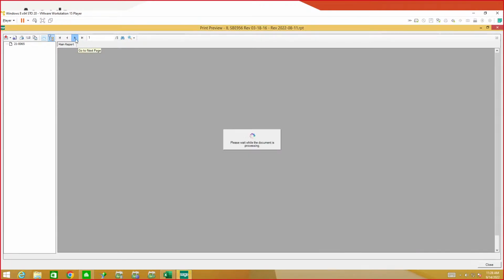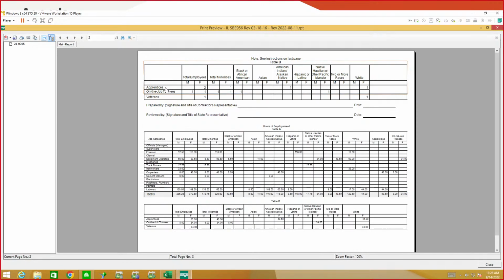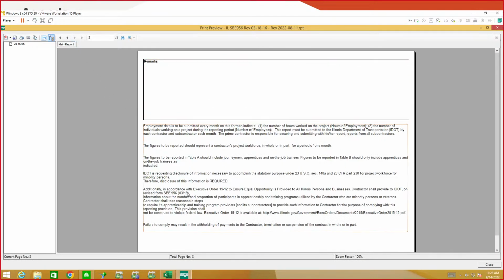If I take a look at the next page, that's where they separate their apprentice and on-the-job trainee totals, and then also which ones are veterans. The next section of the report shows the total hours. So it's almost the exact same thing, but it shows the total hours of each one of the different ethnic groups and what their levels of training might be. And the third page is really nothing. It's just their generic remarks and so forth.